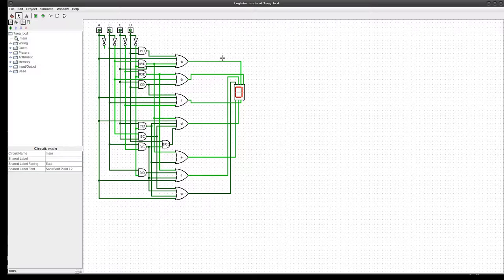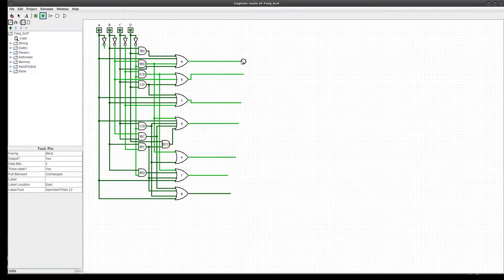Now, the other thing that I'm going to show you that you can do in Logisim is I'm going to delete all of these wires here, including our display. And the last thing I'm going to do is take this, and this is an output pin. I'm going to put an output pin for each one of these. I'm going to label them the same as the segment that they're attached to. So the A segment, the B segment, the C segment. Let me go ahead and do that.